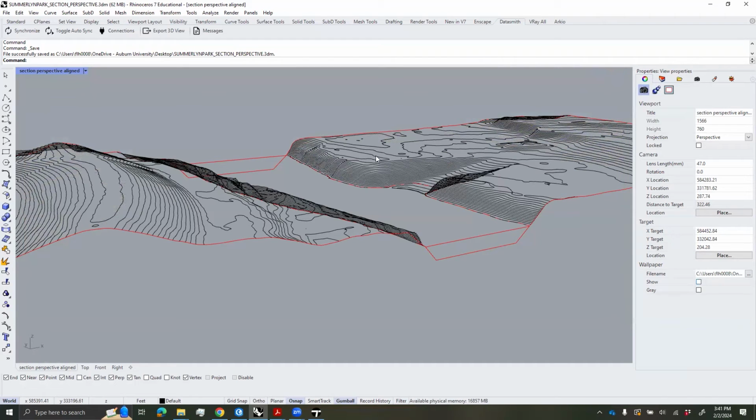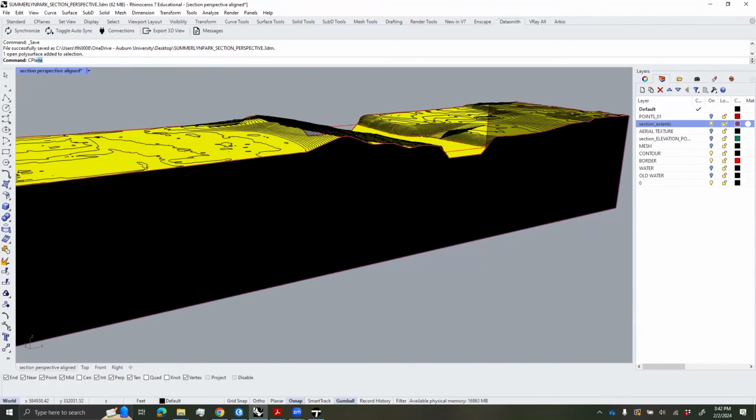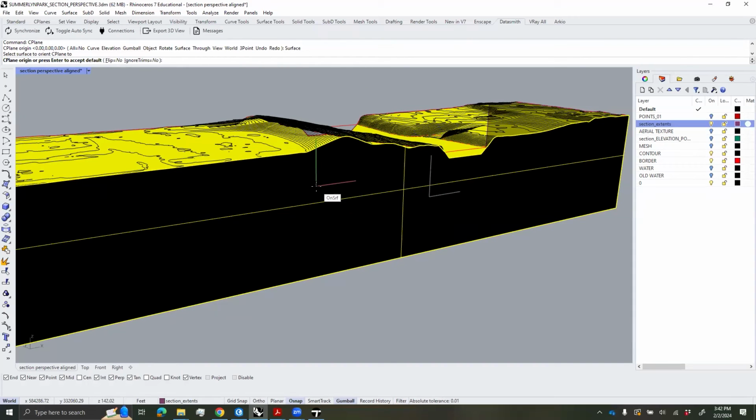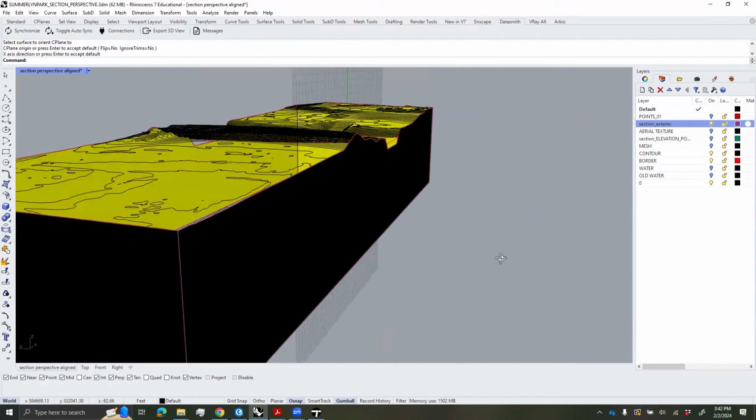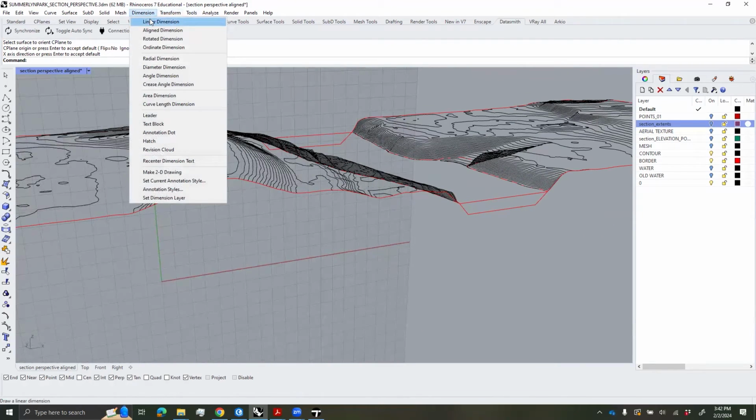Before we export this out, I want to add some dimensions to this. I'll turn on this section extents here so I get that C-plane there. And I'll type in C-plane, then choose surface, click on this here. So just click anywhere on this, enter. Now C-plane is set to that face right there. Let's put in a couple dimensions. So I'll go into dimension, choose linear dimension.